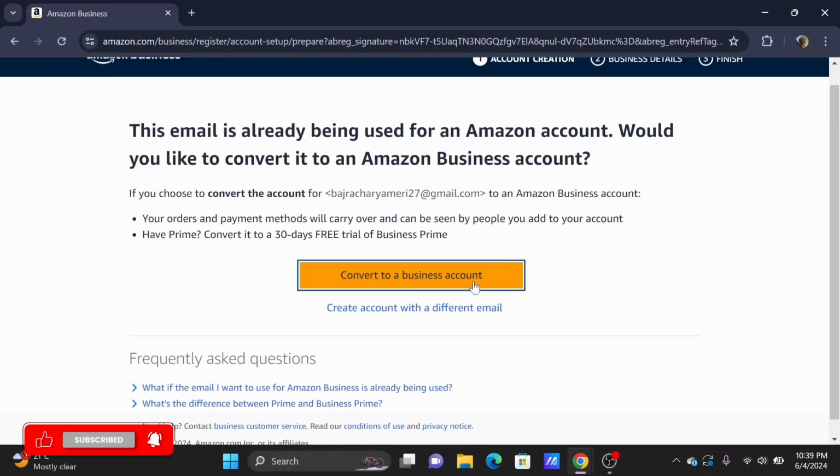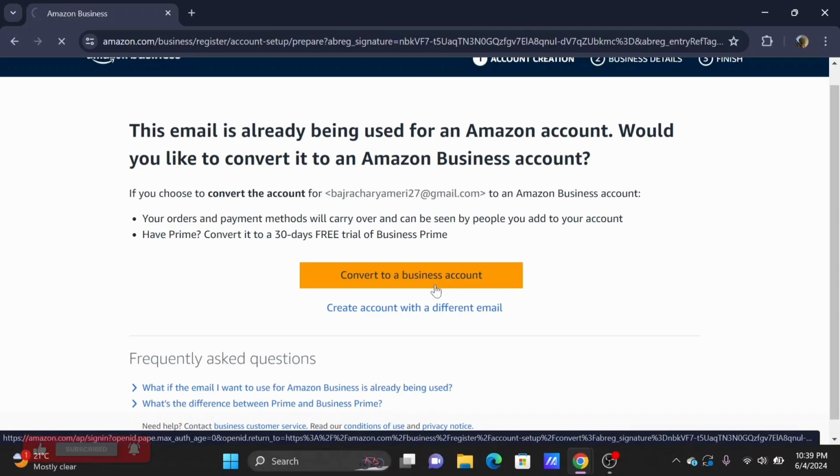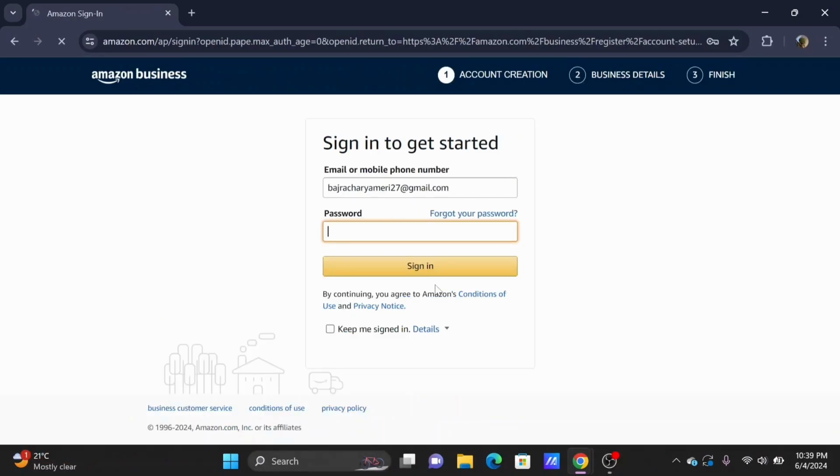Now, instead of Convert to a Business Account, you will have the option of Convert to a Personal Account. Just select it. All you have to do is enter your password and tap on Sign In. Just like that, your account will be switched from your business to a personal account.